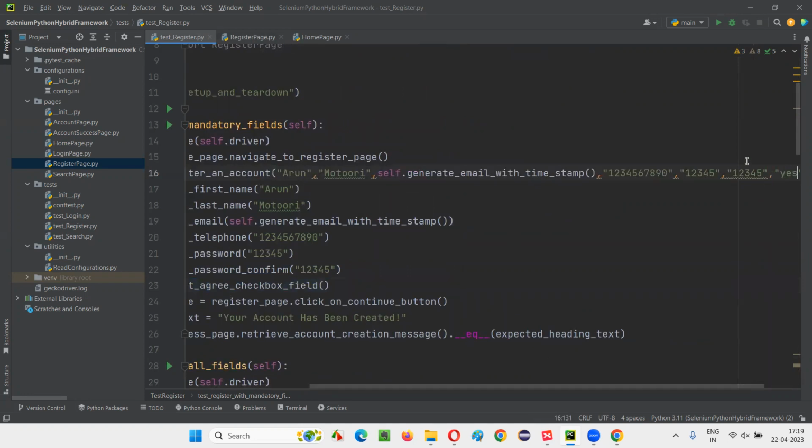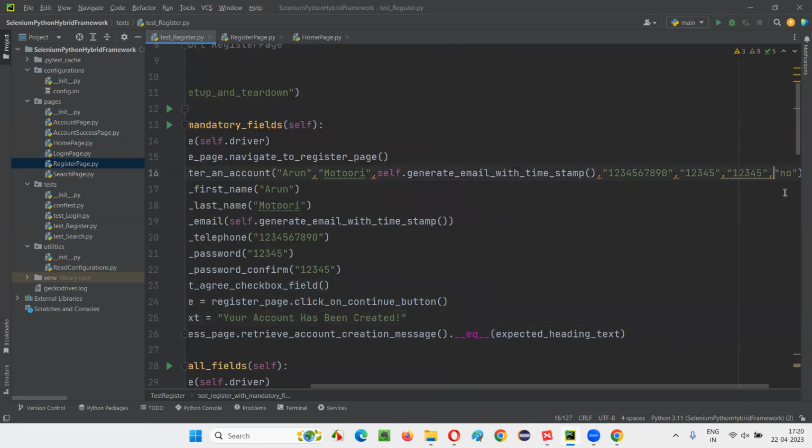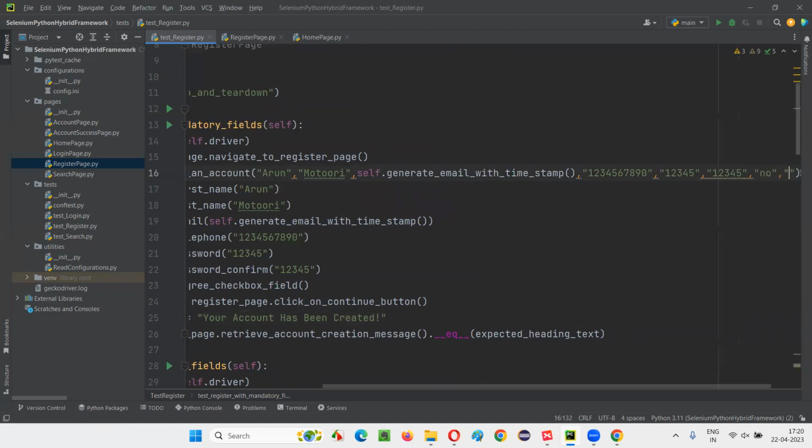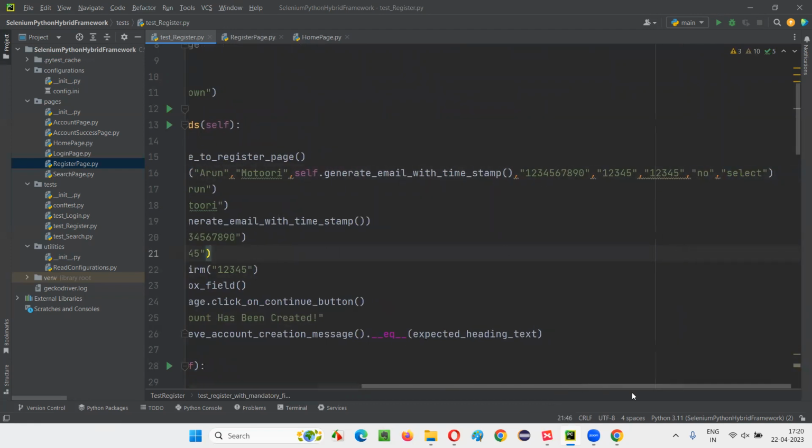So I'll say no here because I don't want to select it, because only mandatory fields need to be selected. That newsletter is not mandatory. And here we have to say whether we have to select this agree checkbox field. If I have to select it, you pass select. Otherwise, you say don't select.